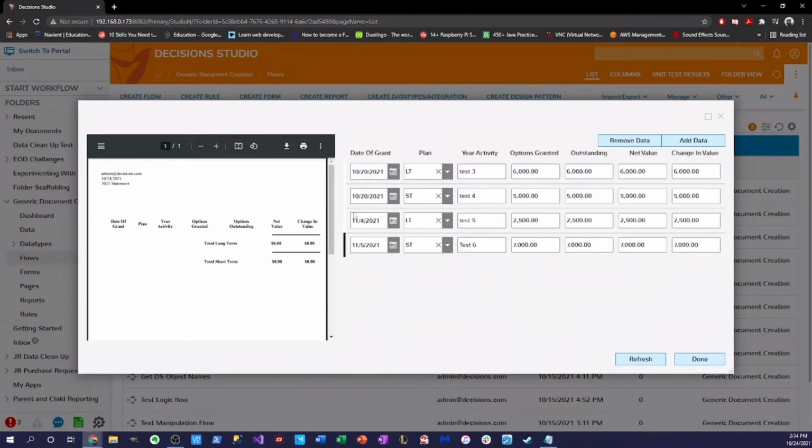Now you can easily configure this data repeater to enforce rules that all the pieces of data need to be filled. But the coolest thing about this is if I click this refresh button here, notice it refreshes this PDF file and adds in those values that were in the data repeater. It gives you the total long term. The total long terms that I have, Decisions intelligently sums just the long-term plans up here and tells you the total value, the net value, which is here, and then the change in value, which is here. And then the total short-term plans, which are located here, for $12,000 for net value and $12,000 for the change in value, because I left the numbers the same.